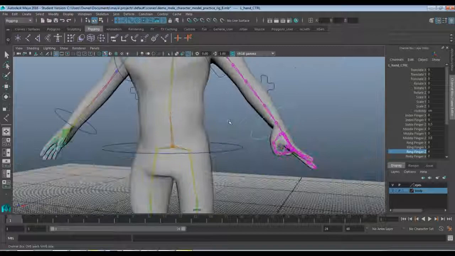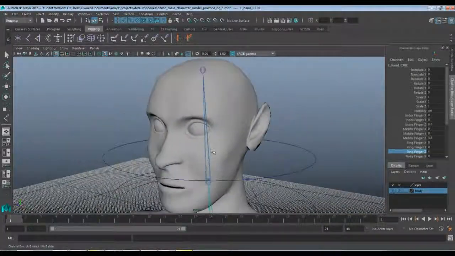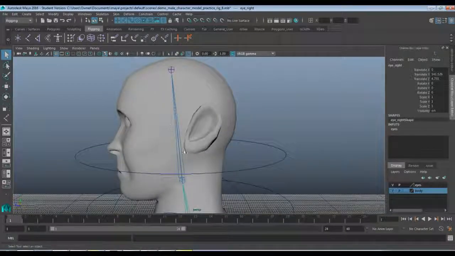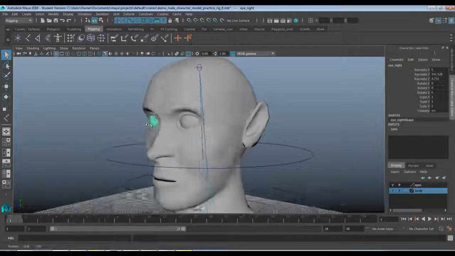So here's the fingers. Let's jump up to the eye here, and you'll notice that before we can really set up any controls or constraints, our eyes are not attached to anything. There's no bone in the head, and we never made one way back when we made this skeleton. No big deal. We can always add one.